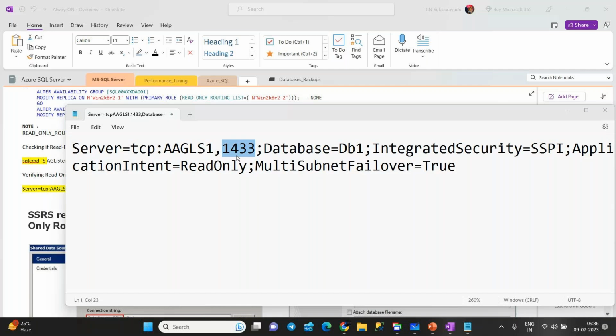What is the default? Even for the browser service, there is a UDP port. Technically, we should call it a UDP port for the browser service. That is nothing but 1434. Your browser service is listening on port 1434, and you should call it a UDP port number. Very rarely will they ask you, sir, but try to remember: the browser port number is 1434, and the SQL port number is 1433. Don't get confused. Browser port is 1434. SQL port is 1433.